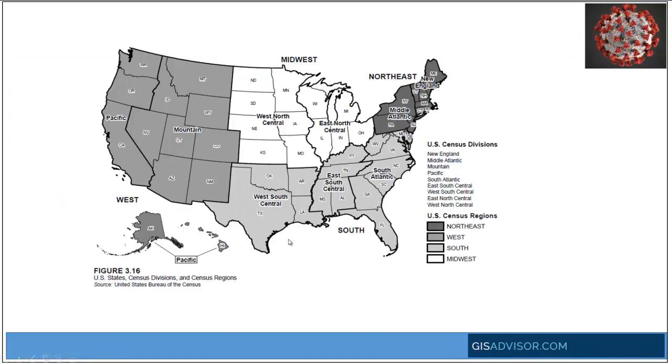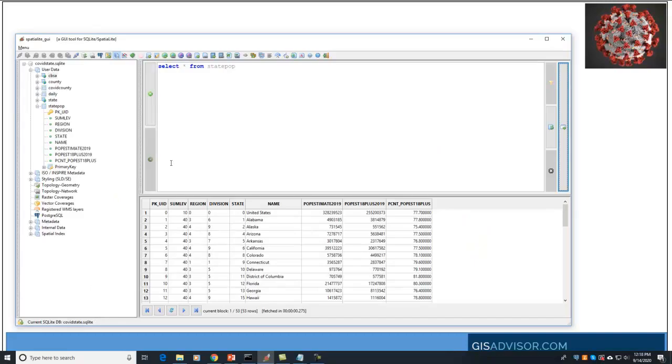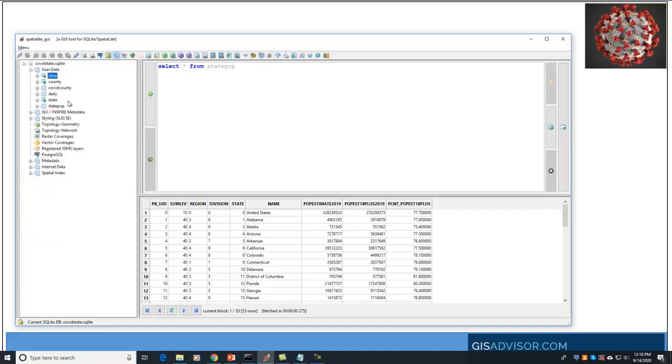Here's an example of that from my textbook. You can see the 4 census regions, the Northeast, West, South, and Midwest, as well as the 9 different census divisions. So this will be fun. We're going to get to analyze the data based upon those regions and roll some of that information up. So those are tables that I gave you that came in, but there are 2 other tables that we've actually processed.